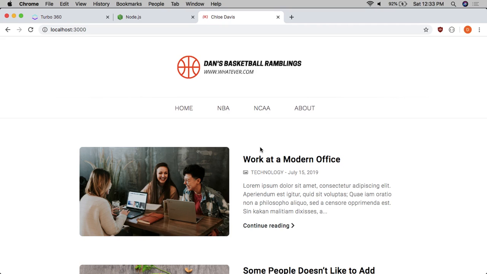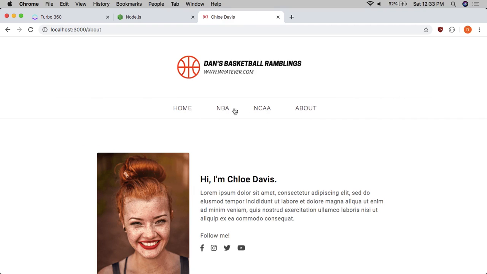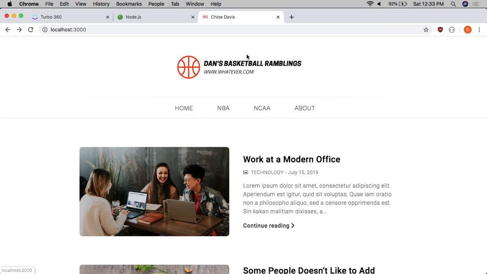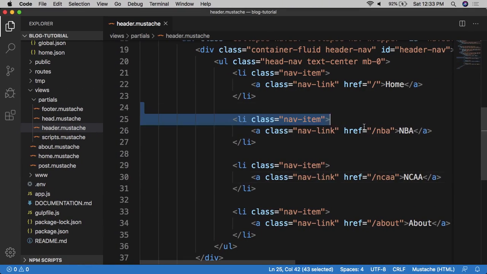Correct. So if I go to the About page, what do I see? The same menu options. I didn't have to make 10 changes. I can just do it in one spot, and it goes through all the other pages. That's correct. Okay, so I have my two categories.